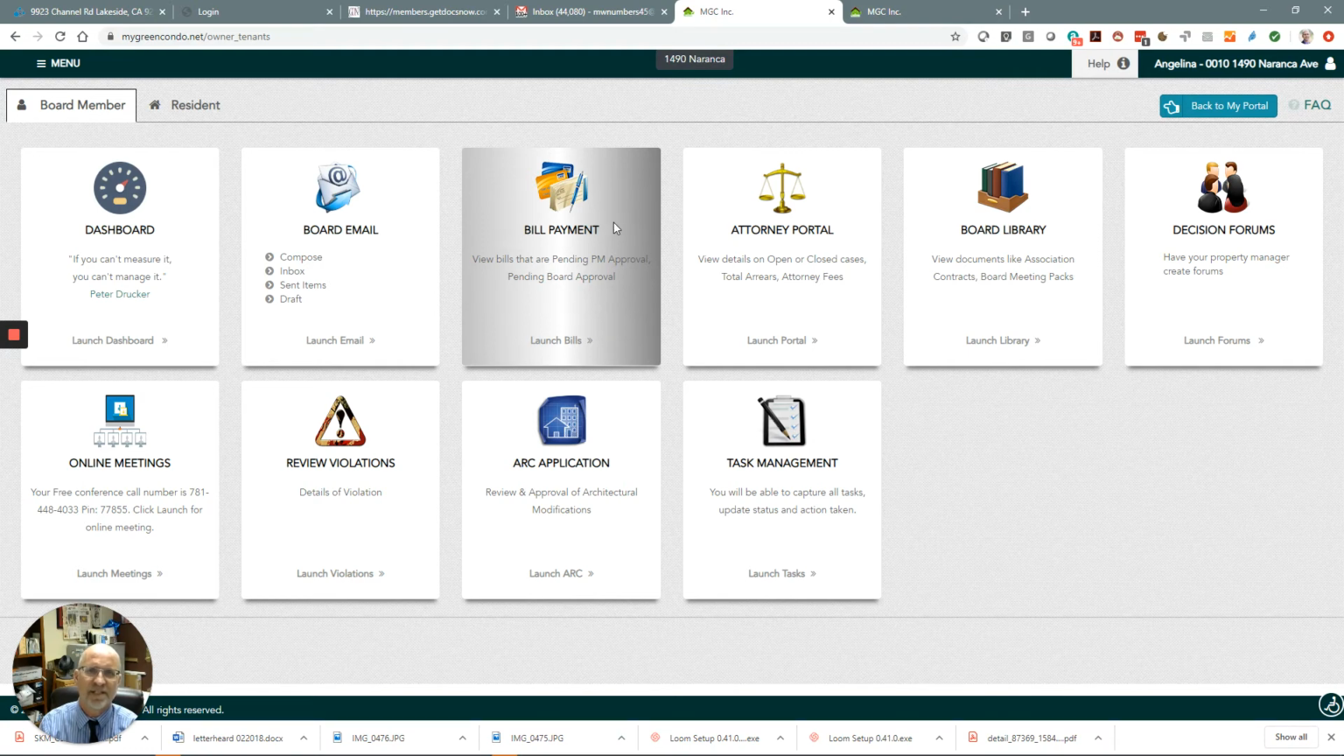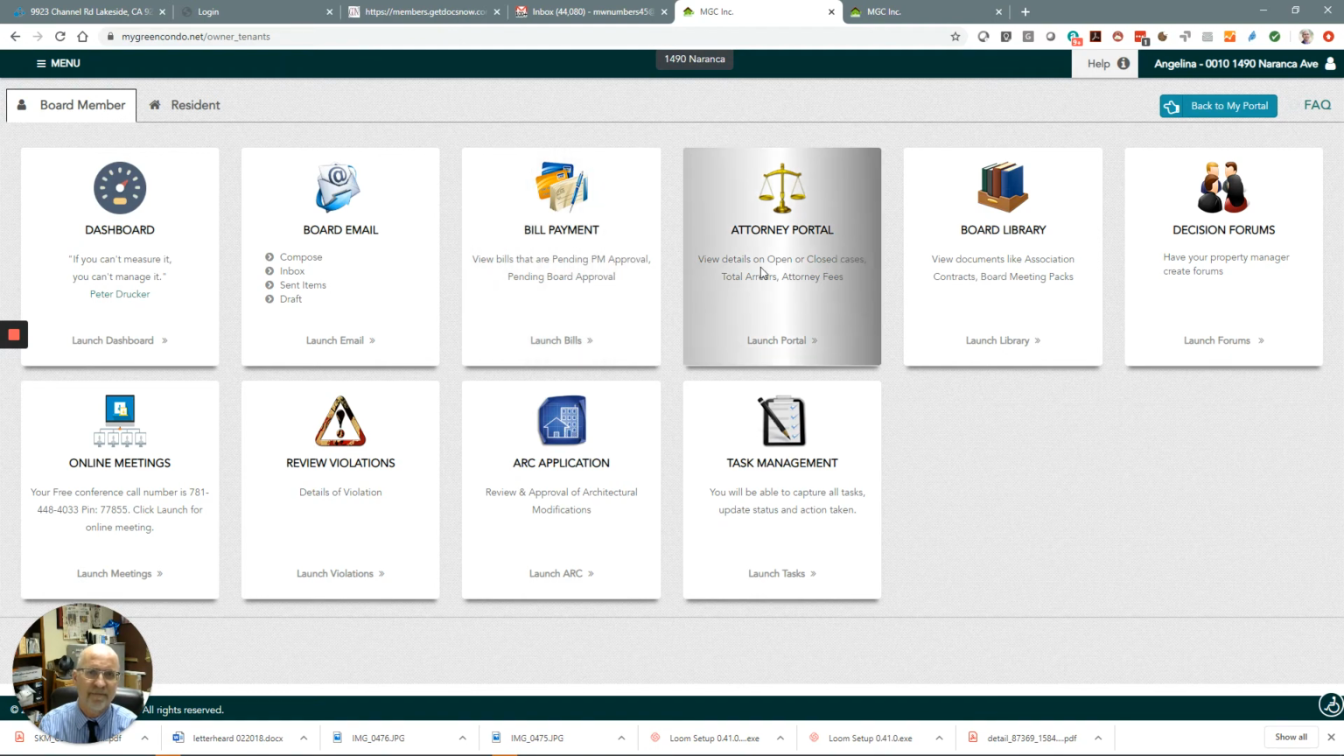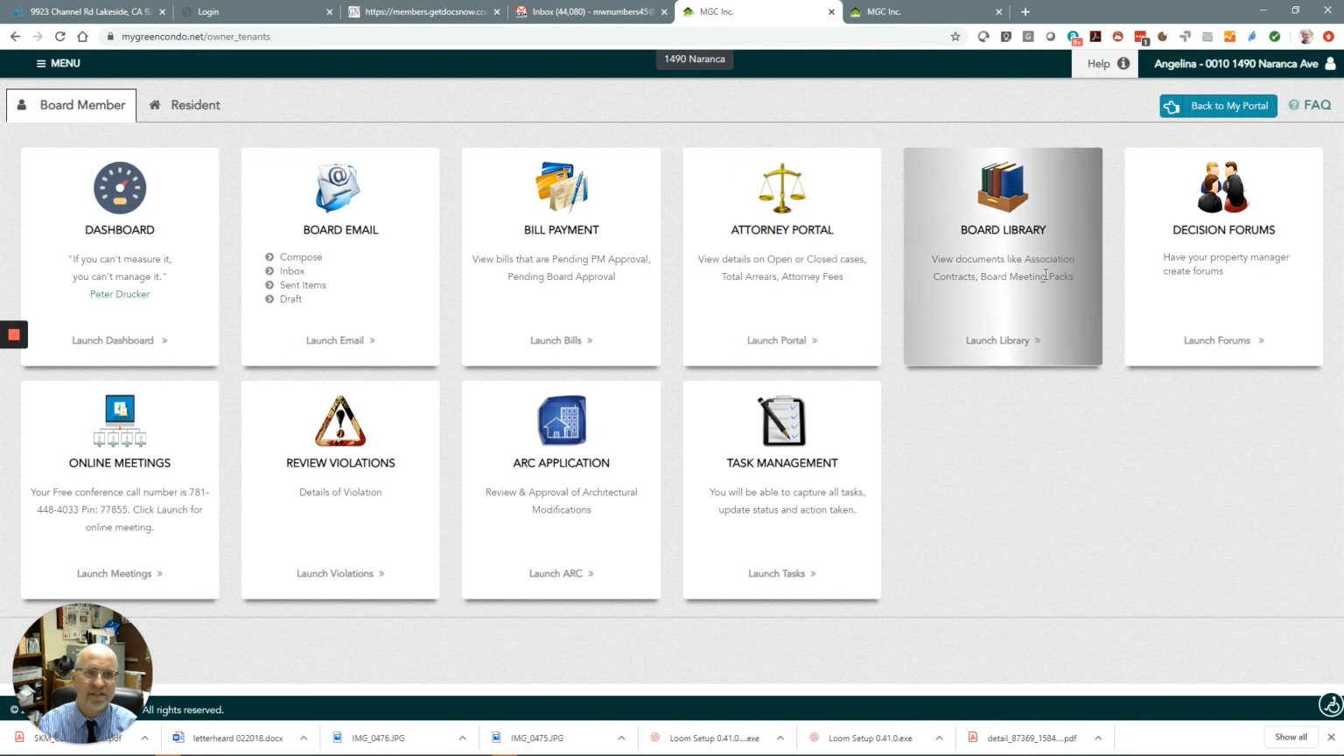We don't use this tile. We use a strong room instead. I'll do a separate email for that. The attorney portal we use quite a bit with collections. It's basically a collections portal. Here's the board member access to the library of documents, such as financials and contracts and governing documents.